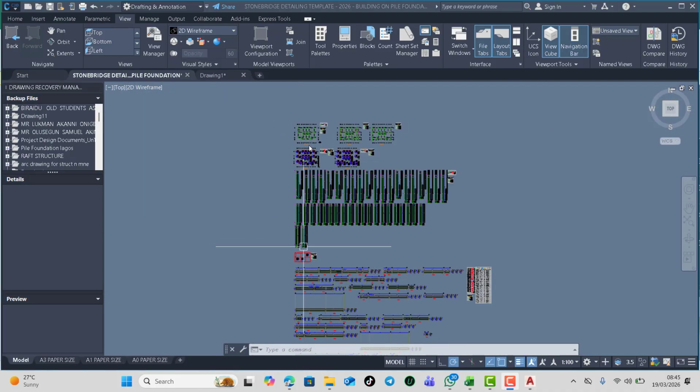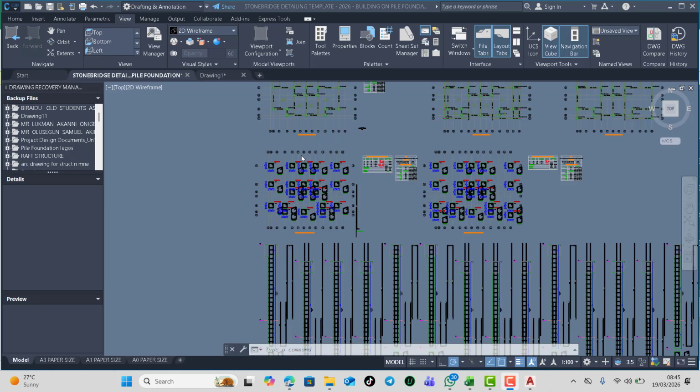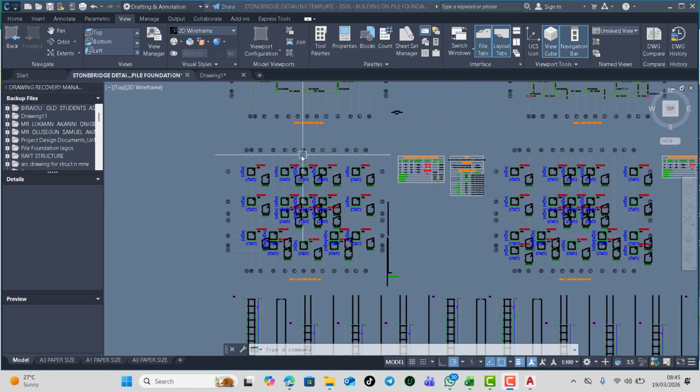But like I said, you need to know the type of foundation your design is on. My design is on pad foundation, although I pasted it in pile foundation, which is not supposed to be. This is not the right template I'm supposed to use, but the essence of this is just to demonstrate in order for you to see how the Stonebridge actually works. So whatever template you want to open, all you need to do is just go to where it is, and then you click, and then you select the template you want to use, right?